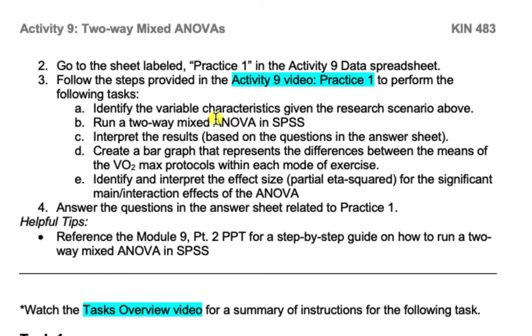For this particular practice set, we're going to run a two-way mixed ANOVA in SPSS. I'll take you through the output and how to interpret the results. And then we will create a bar graph that represents the differences between the means of the VO2 max protocols within each mode of exercise. Lastly, we will identify and interpret the effect size for the significant main and interaction effects in the ANOVA. So this part is more or less going to go with the interpretation of the results from the output.